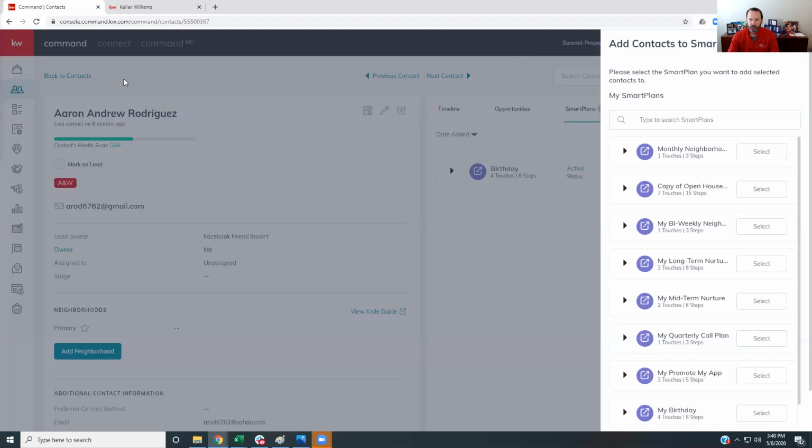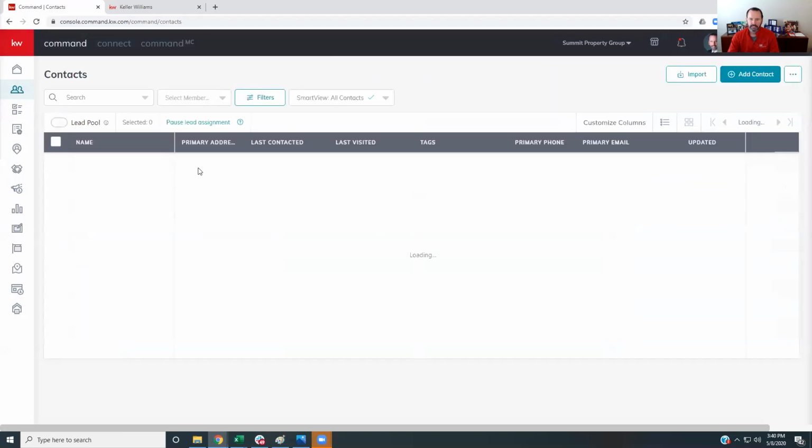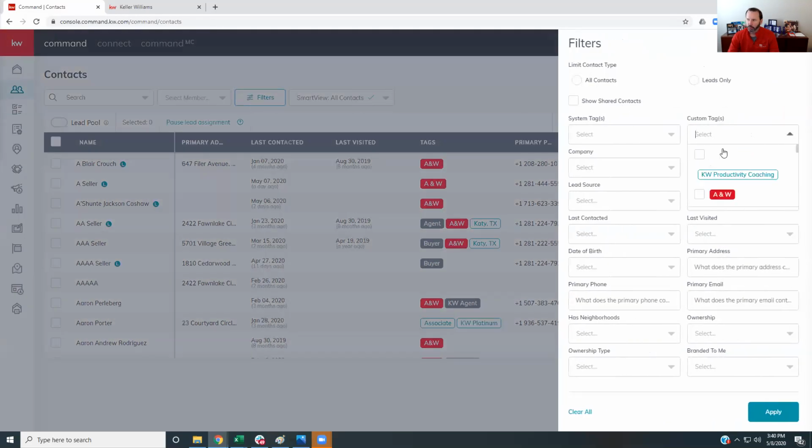The last way is to do it through contacts in bulk. So if I'm in my contacts, the same way that I searched for tags within smart plans, I can come in here and do everyone on this page, which would do 50 people. Or I could additionally come in and do a filter for a specific group of people. Let's just say I wanted everyone that was an A and W in my database. I could click on apply.